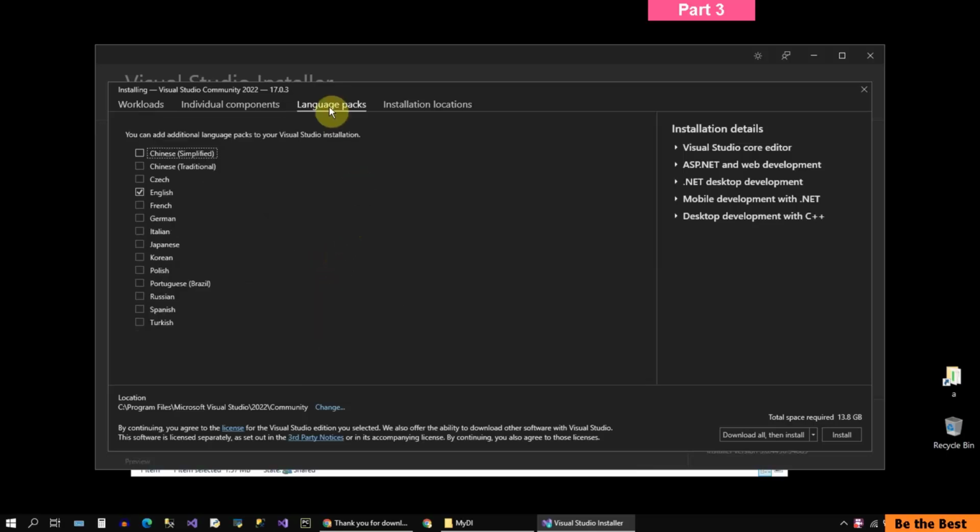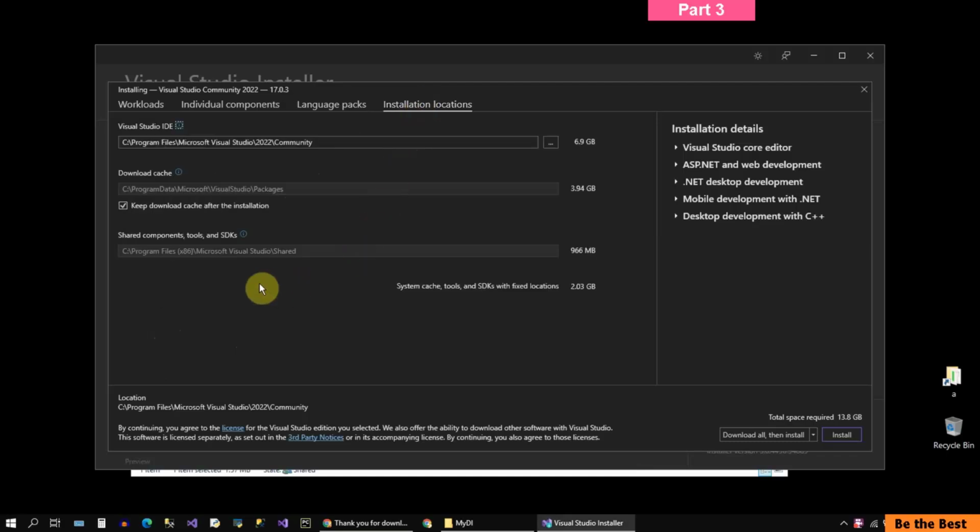Then I have the language pack, and you can easily change the language of the Visual Studio installation. By default, it is English. You can change it based on your needs and language. And finally, I have the installation location. So you can change the default location of the Visual Studio installation, including the Visual Studio IDE. It is by default over here and will be installed inside this.